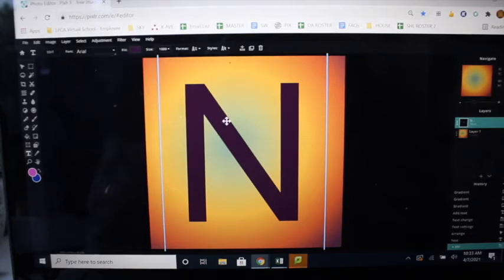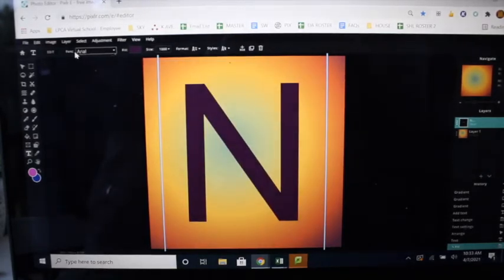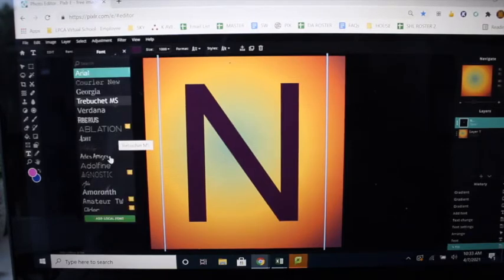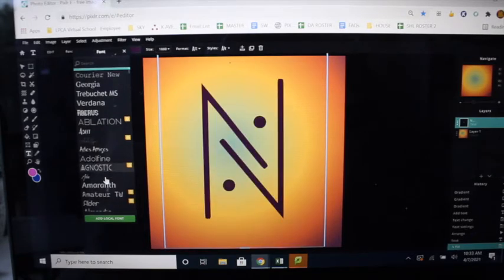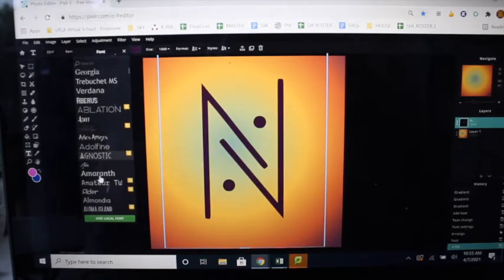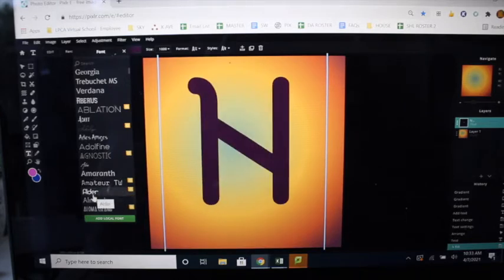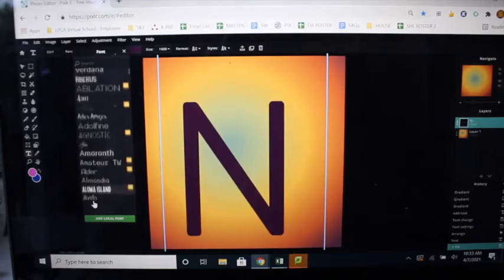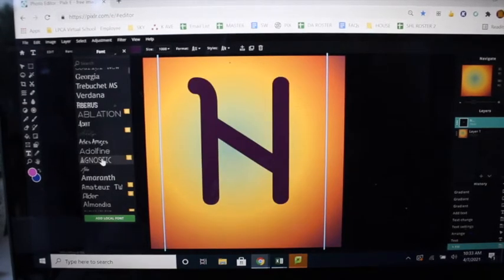But what if I want to actually change the type of font? Font is the way the letter looks. That is over here, in your font bar. You can click there. You can see all different kinds of words. Each one of these words gives you a different type of text. Some of them are weird. Some of them are normal. I'll show you one basic thing about texts.